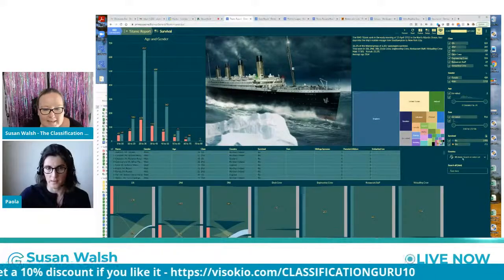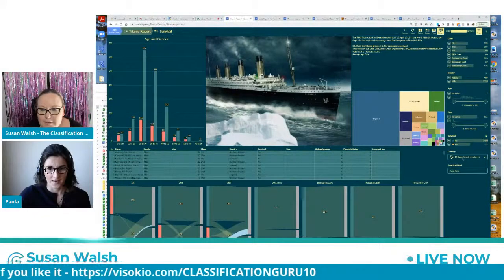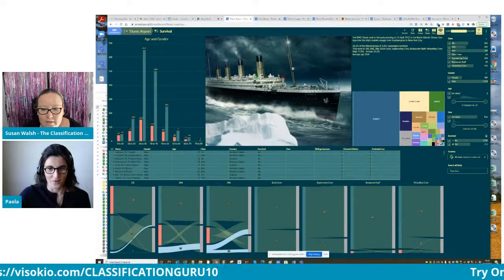At the bottom, look amazing. In fact, I think I'm cutting them off a little bit, so let's get rid of my bar. Oh, the Sankey.